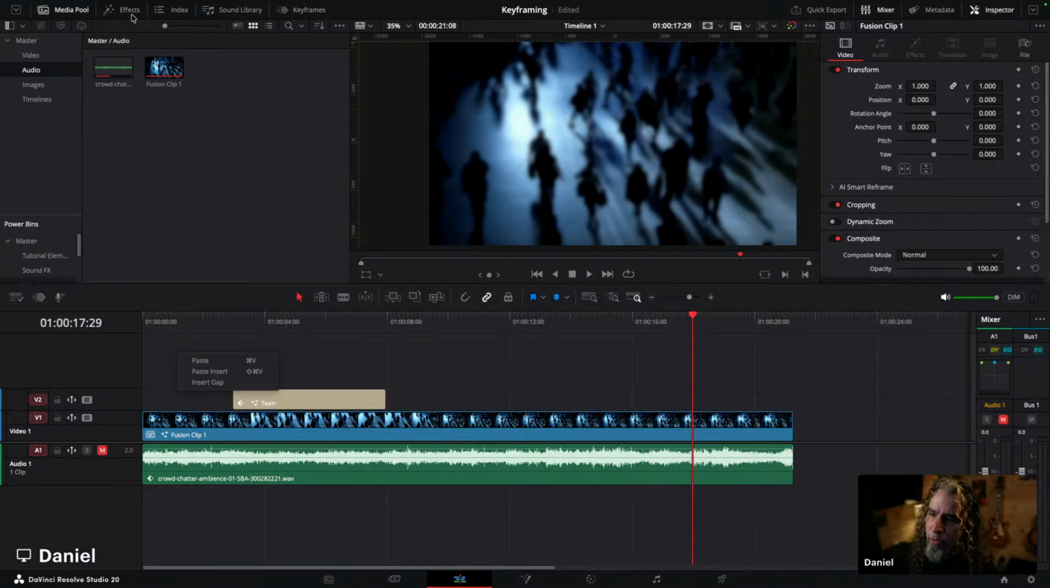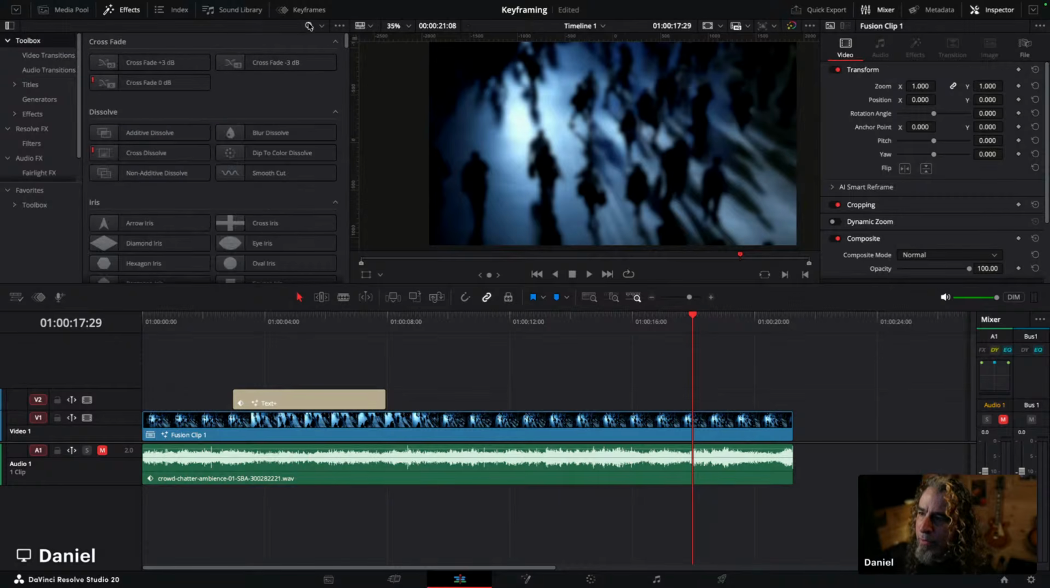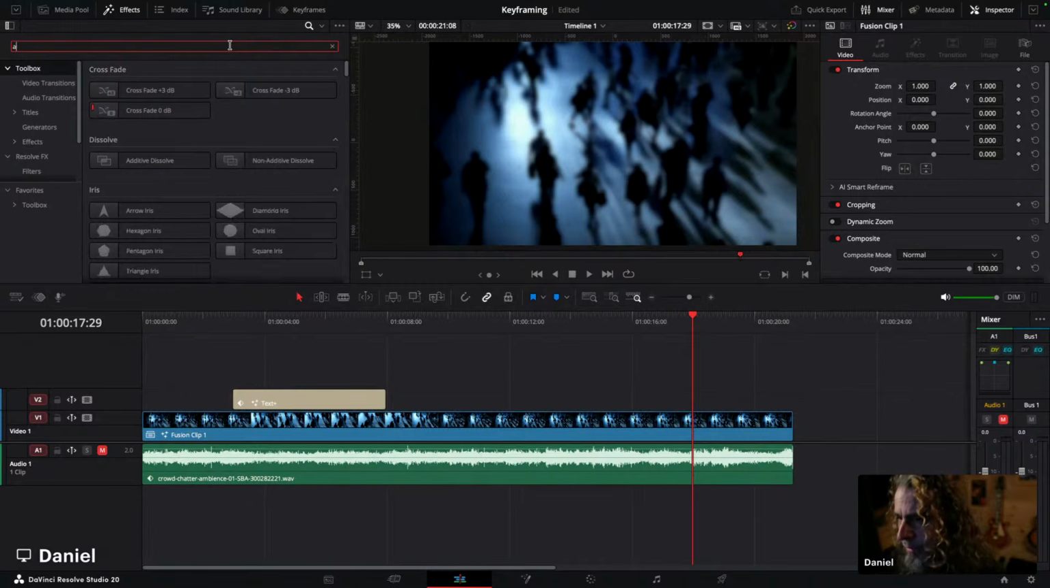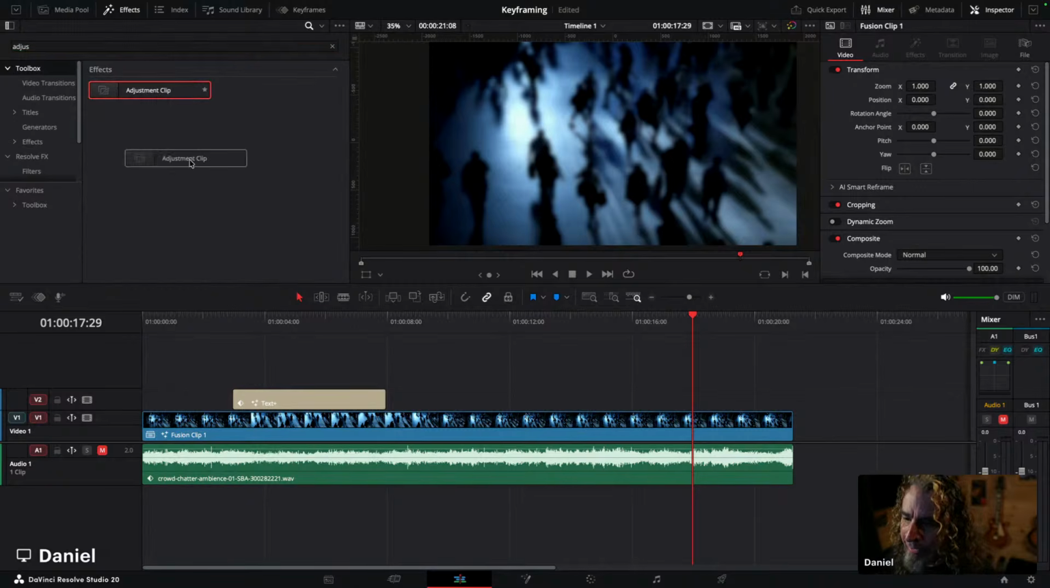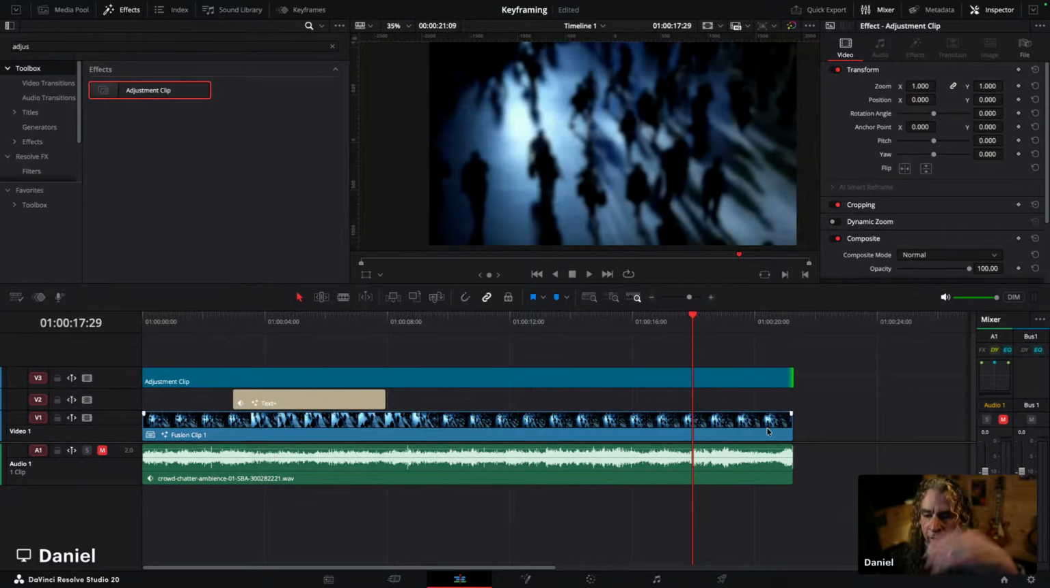Let's say I go up to the effects tab in the upper left right here, and I hit effects, and then I go down to the toolbox. It's actually under the effects tab, but you can search for it: adjustment clip. I drag that down, and you put that in a track above your other tracks. Now, this adjustment clip is going to affect everything below it, everything.